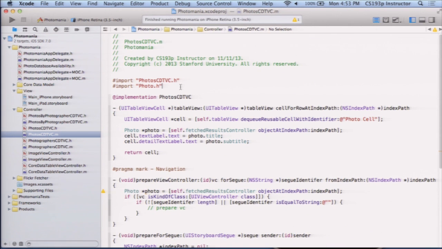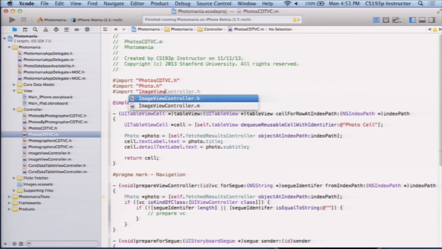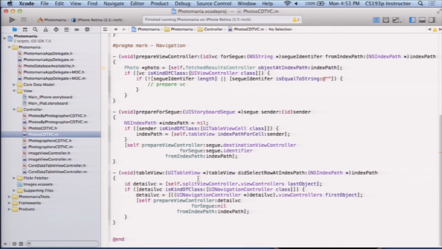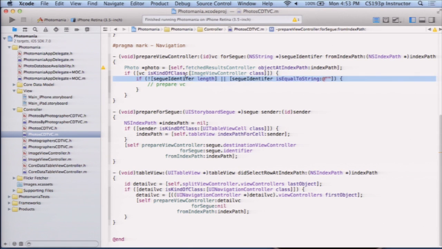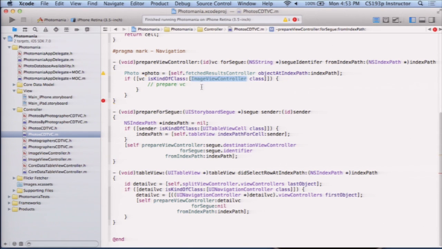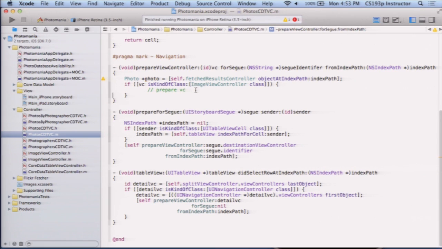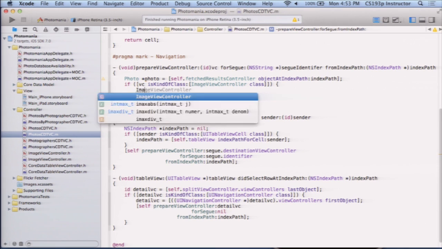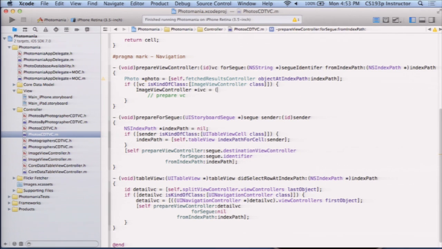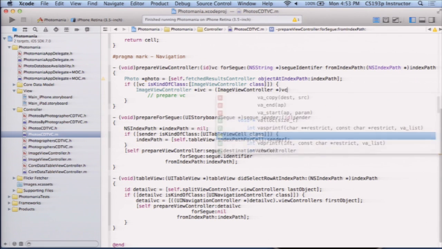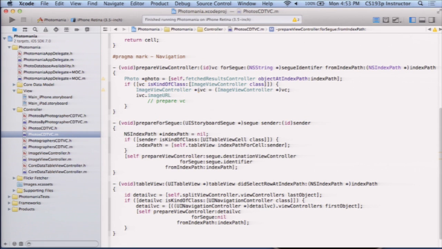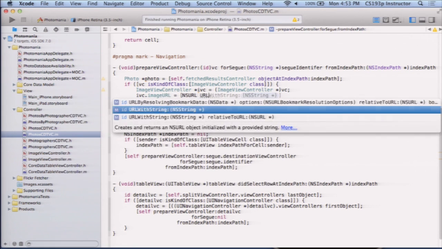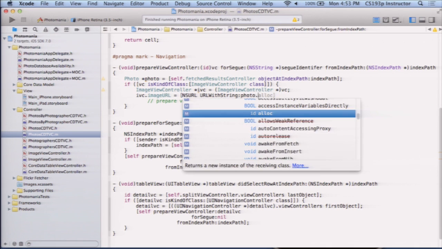All right, so let's import ImageViewController, because that's what we're going to be navigating to. Get down here, kind of class ImageViewController. Again, I could probably skip the segue thing here, because if I'm navigating to an image view controller from this photos view controller, I almost certainly want to show my image. There's not really anything else I might want to do. So ImageViewController *ivc equals ImageViewController vc. And we just need to set the ivc's imageURL equal to an NSURL with the photo's imageURL.